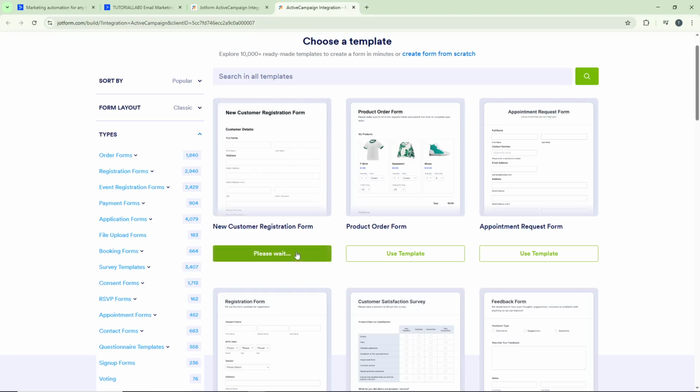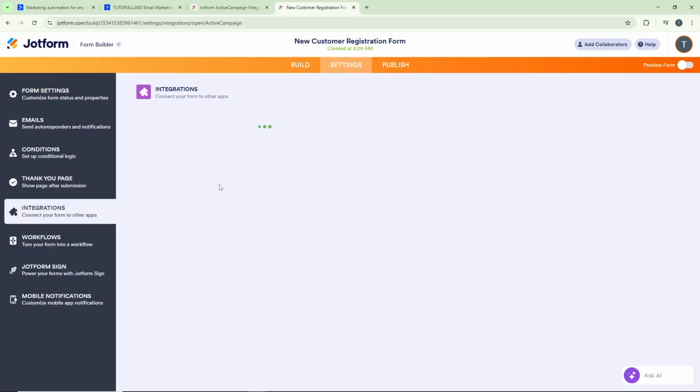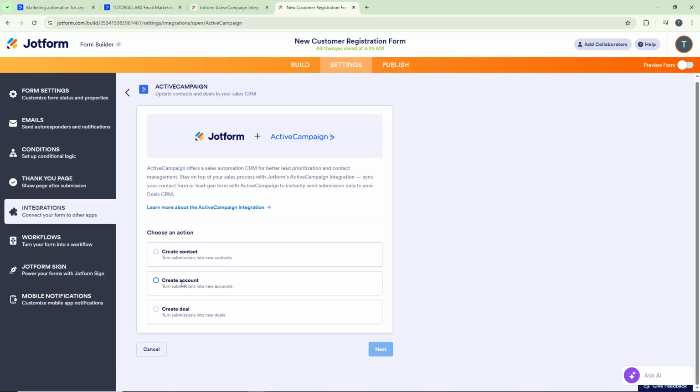Next, you'll be prompted to choose an action. You can select from Create a Contact, Create Account, or Create Deal depending on what you want to accomplish with this integration. For this tutorial, I'll choose Create a Contact. Once you've made your selection, click Next.